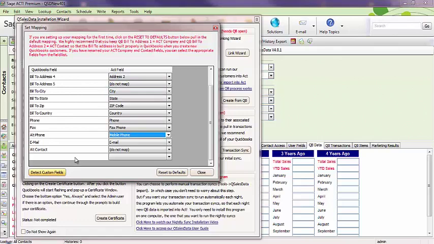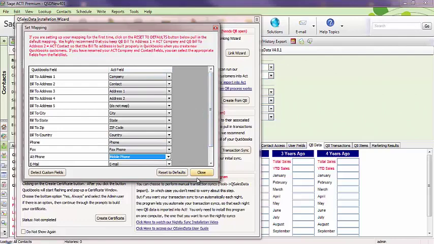If you do have custom fields in QuickBooks, you can do the Detect Custom Fields, but we have a separate set of instructions for that. So let's just go with the basic here. You're going to map the fields.